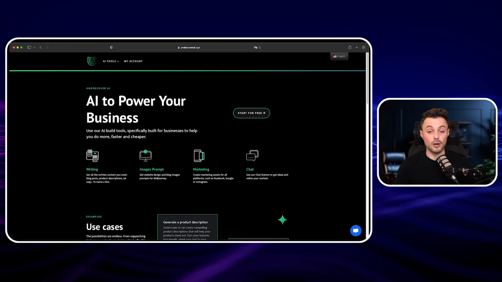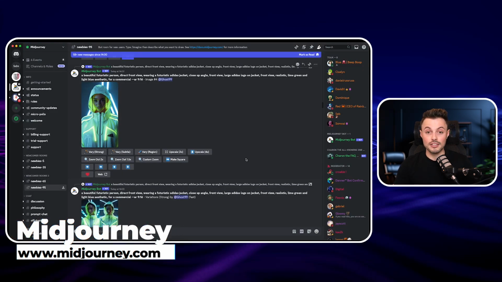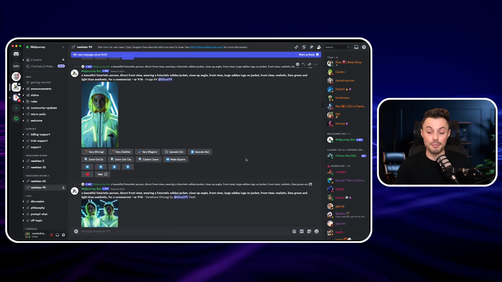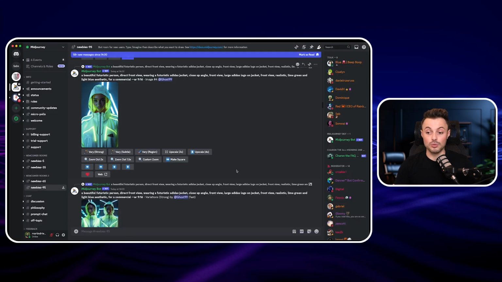So for doing that, we are going to use two AI tools. The first one is UnderCoverAI and the second one is Midjourney. And the good news is that these two tools actually have free plans. UnderCoverAI will create the prompt for the image for us, and then we will copy the prompt and paste it into Midjourney to actually get the image. So let's go, let me show you.